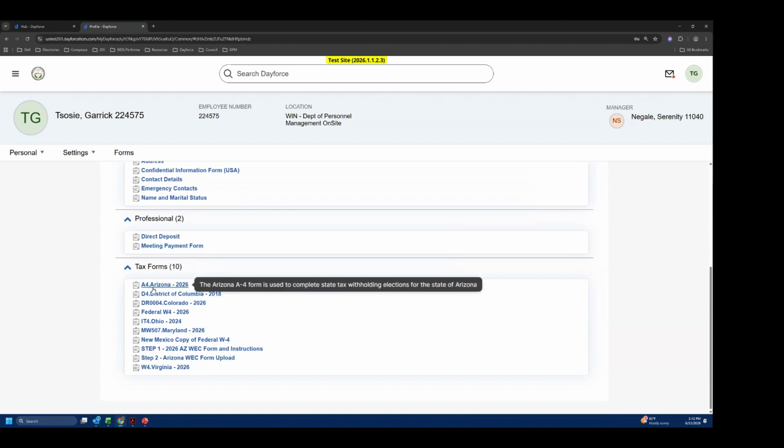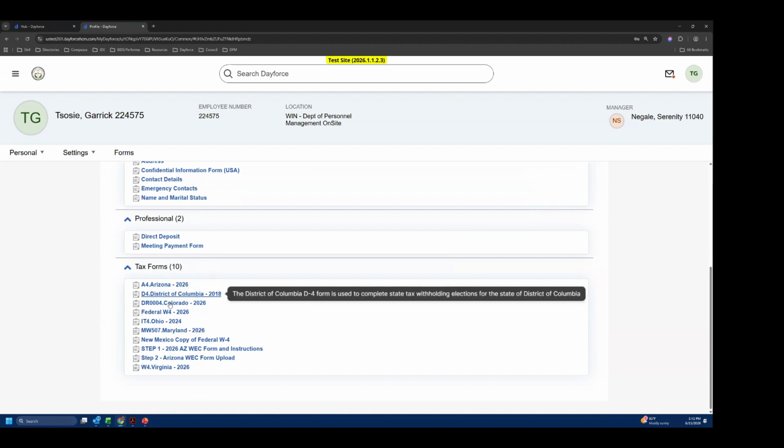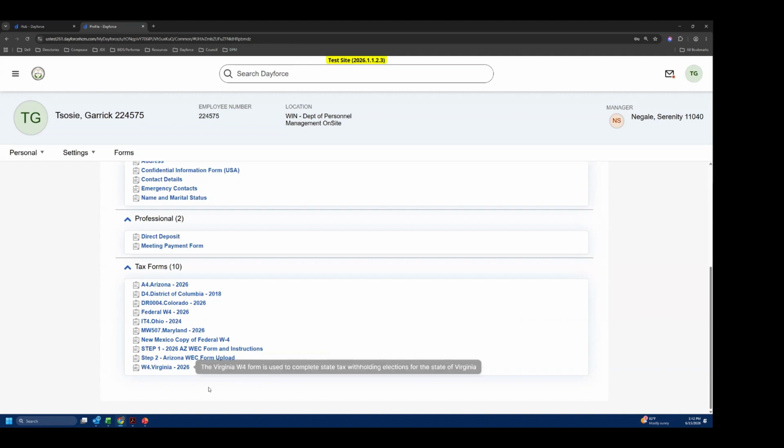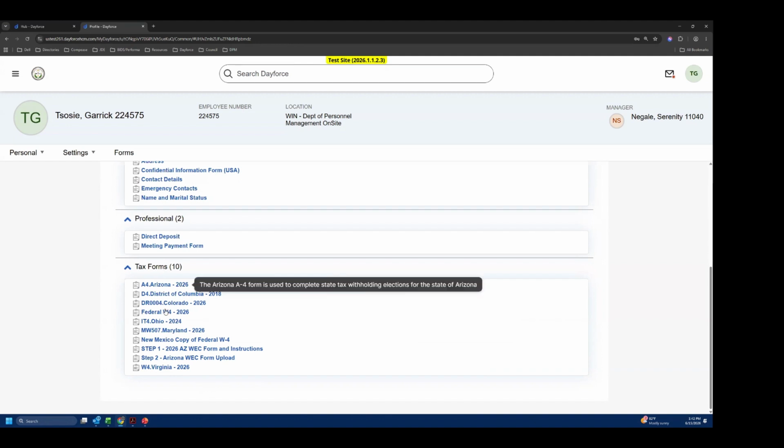Again, tax forms, A4 Arizona, District of Columbia. Again, we put the forms here where we have employees. So we do have employees in different states throughout the United States. So if they have a specific tax form for that state, we do ensure that we have it uploaded here so that employees do have the option and ensure that their taxes are set up correctly.